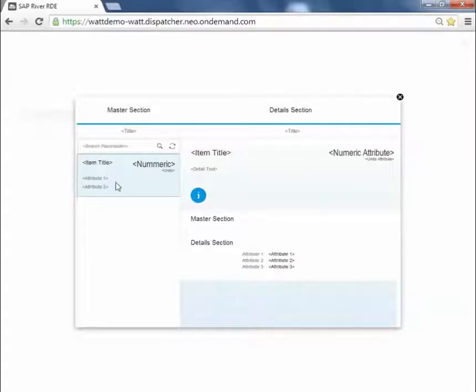So you see on the left side, we will have a master section, so the list of sales orders that I'm going to look for. And on the right side, we have the details section. So here we will place the sales order details.